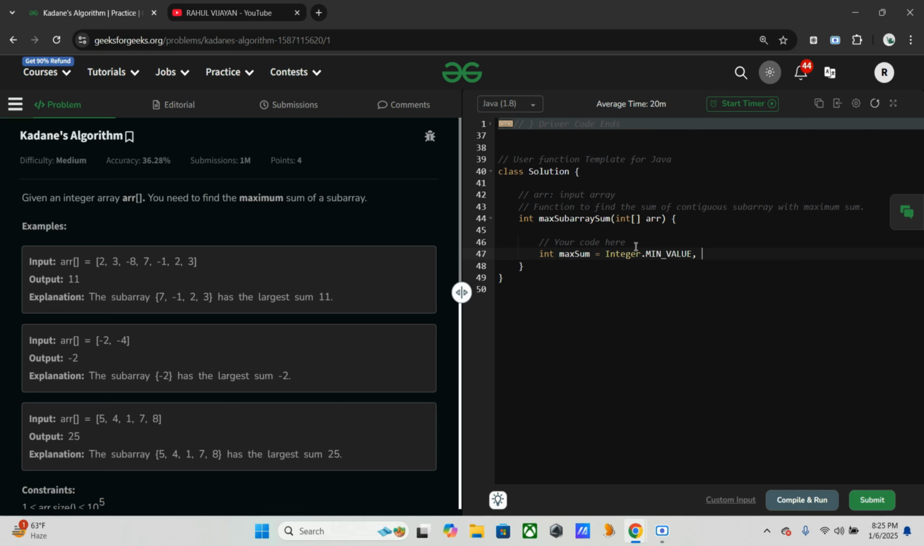Then another variable I will give it as currentSum to keep track of the sum of the current subarray we are evaluating. So I will initialize it with the value 0. Then we will use one for each loop which lets us iterate through each element of the array. For that we will use one variable, int num. Here num represents the current element we are processing.